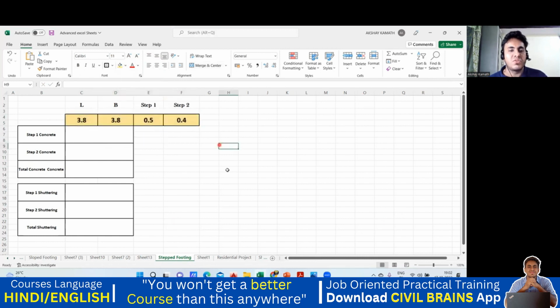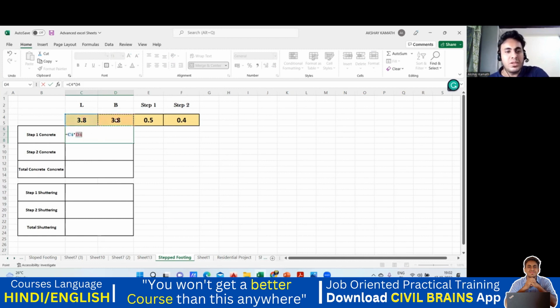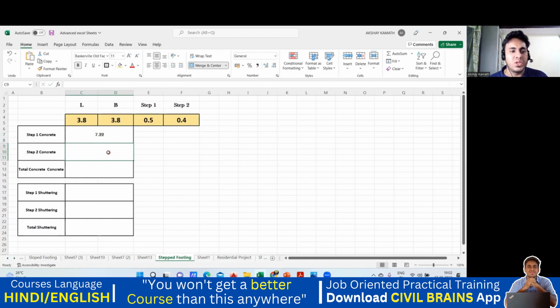Yeah, done. Fine. Now step 1 concrete. Step 1 concrete is your very simple rectangular portion equal to length multiply by breadth multiply by step 1. Done. You got 7.22 cubic meter. Now step 2 concrete. So yeah, we missed one point now. Yeah, good. So what I will do is I should have added one more column here.